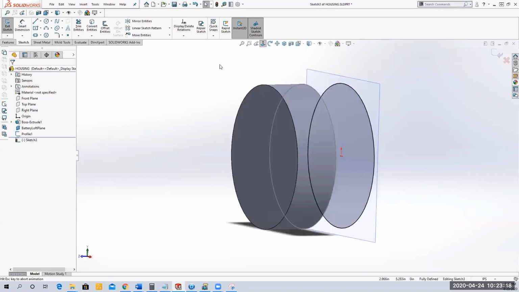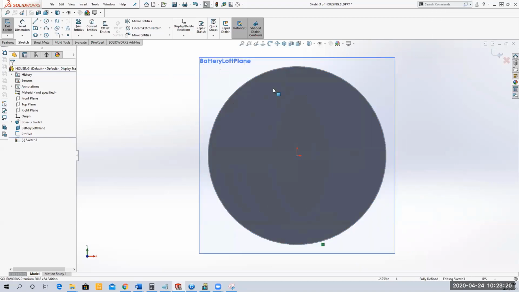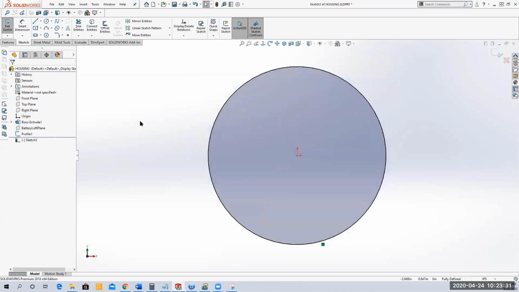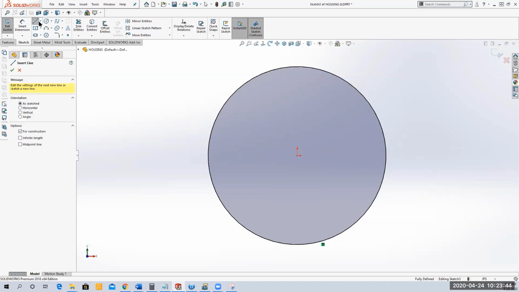I'm going to go normal to. And I'm going to switch to a wireframe view just to make it easier for you to see what's going on. All right. And I'm going to turn off visibility of that battery plane. Okay. So basically, I just have this circle. All right. Now I'm going to take the center line. I'm going to draw a center line from the origin.